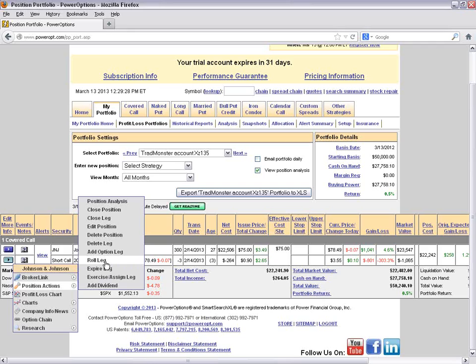If I already know what I'm rolling to, let's say I'm planning on buying back this March 75 call, maybe selling an April 77.5 call to get a little bit more profit, well, I could just go to Roll Leg, and that would allow me to input that roll manually. Again, add an option leg, delete leg, and so forth. But on both choices, for the stock and for the option, we have a selection for position analysis.